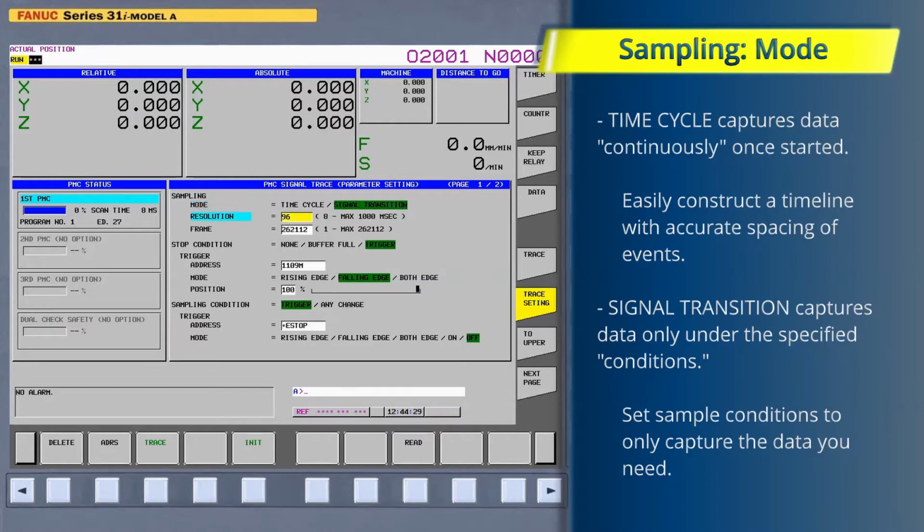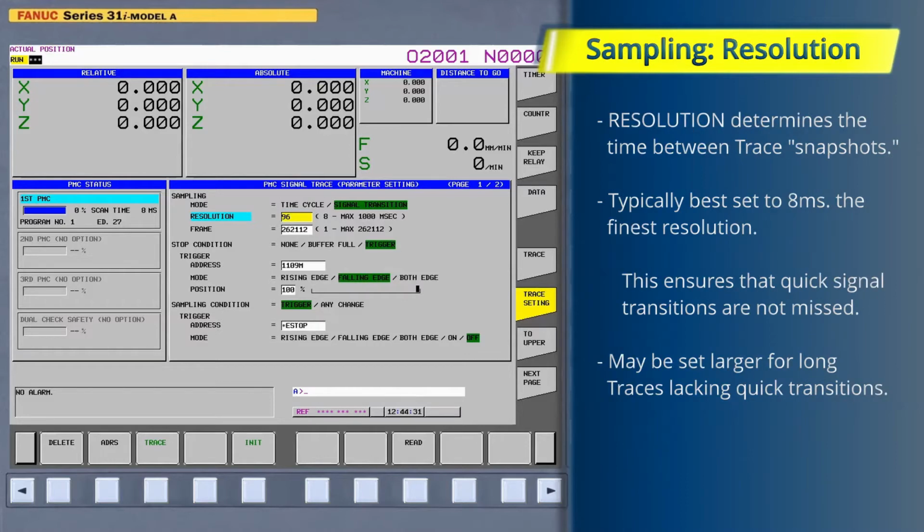Under the trace mode, we have two settings, resolution and either time or frame. Resolution controls how often the trace monitors your listed signals. You'll usually want to keep this number small to make sure you catch quick transitions. Our smallest resolution is 8 milliseconds, and it is usually what I recommend. But if you're looking for less detailed data over a long period of time or watching a large number of signals, increasing the resolution will increase the amount of time you have for trace recording.